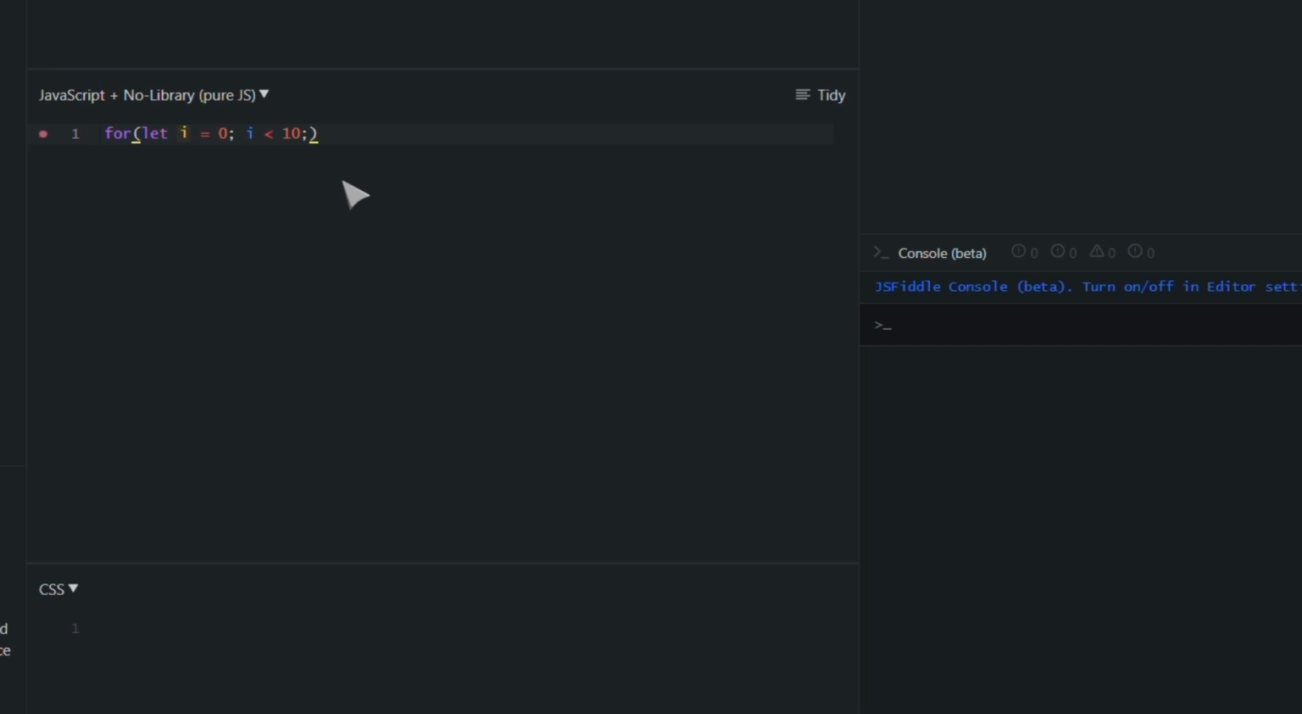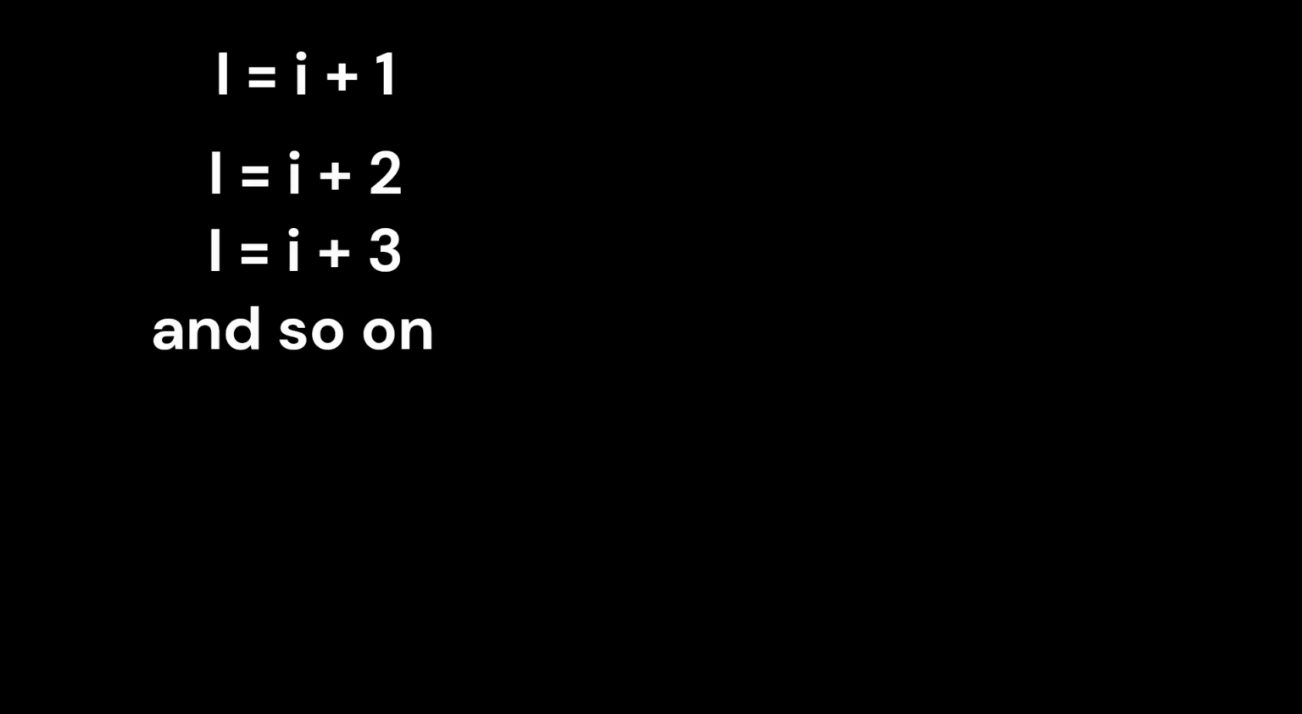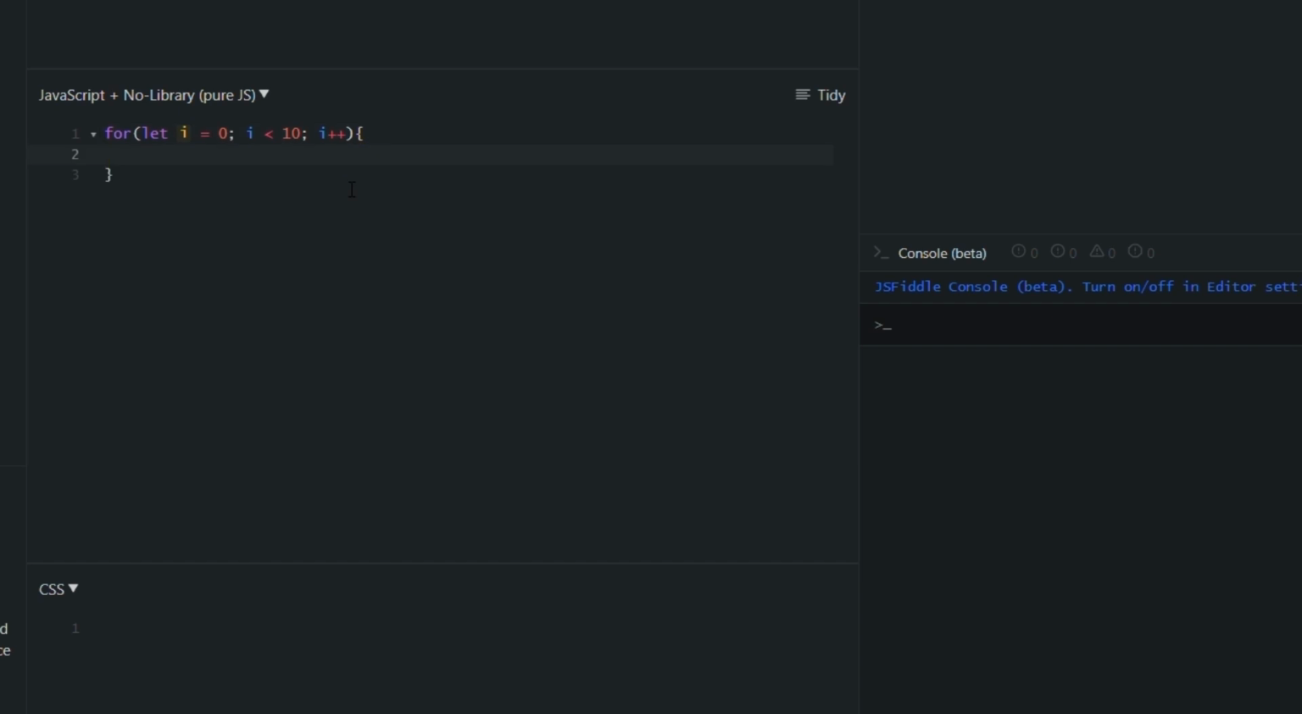Now we're going to add the increment. So then you're going to write i++. That will increment 1 to i after every iteration. But you don't have to write i++. If you want to add 2 or more, you can write i = i + 1, 2, 3, and so on. Then you're going to write a pair of curly brackets.